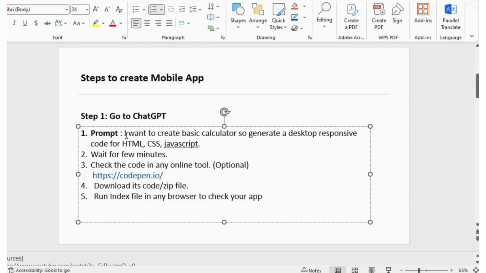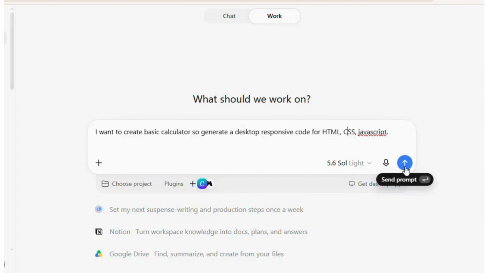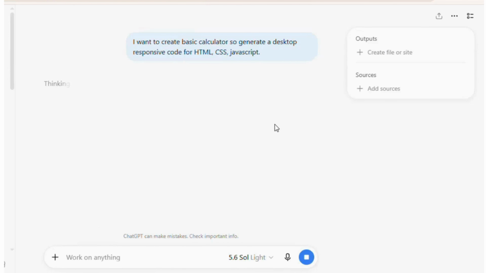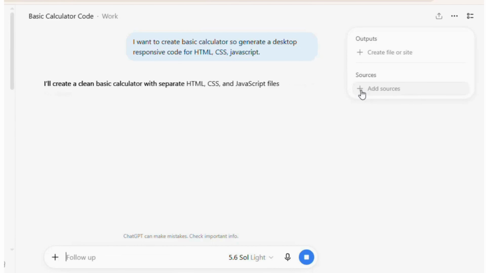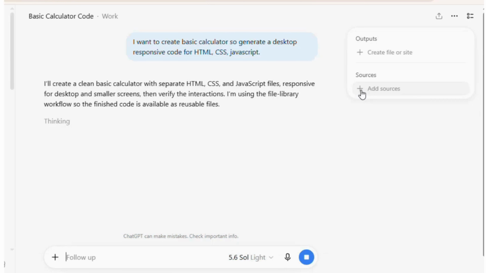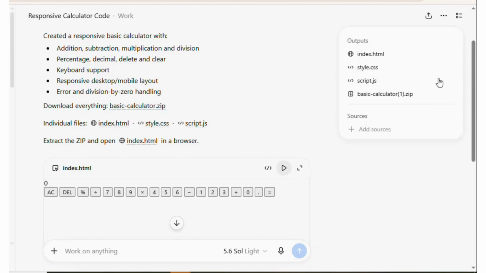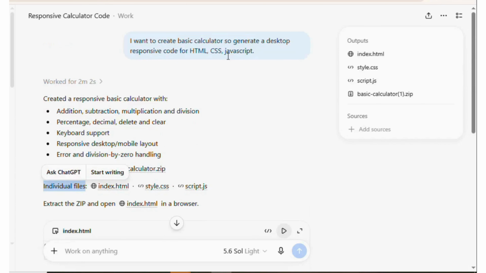Here you can see, here is my prompt. What I have to do is just copy paste this prompt and now please send. Here you have to wait for some time, maybe 3 to 5 minutes or maybe more than that. You can see it has generated basically three individual files. First one is index.html, second one is style.css, and third one is script.javascript, which is already mentioned in the code.